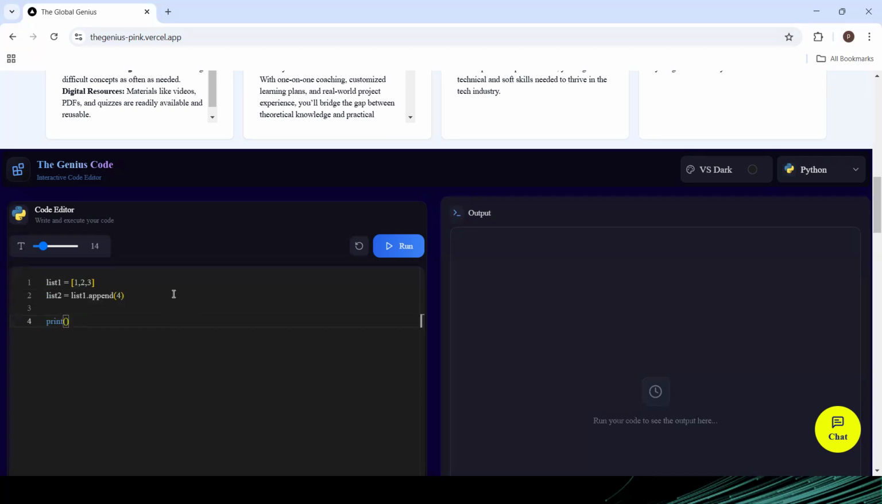So instead of concatenating or adding a number directly to a list, it would not work, right? It would not work. So you will use the append function. Don't worry, we'll talk about that when we start talking about lists. Okay.